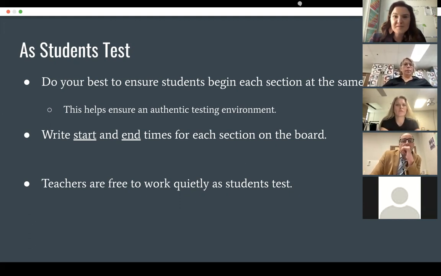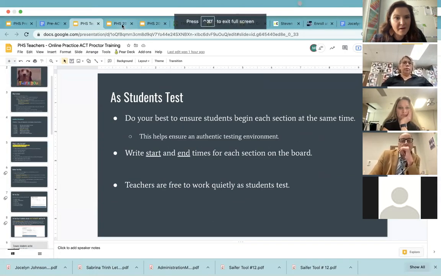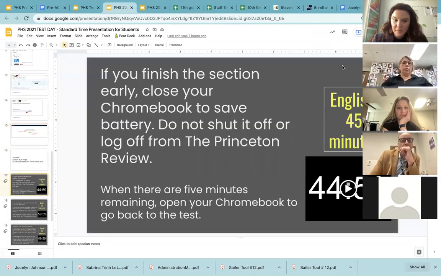So please use those test day PowerPoints to help keep students on the same pacing. And you can write start and end times on the board. Otherwise, I can show you that I put timers in. So this is what students will see up on the board.